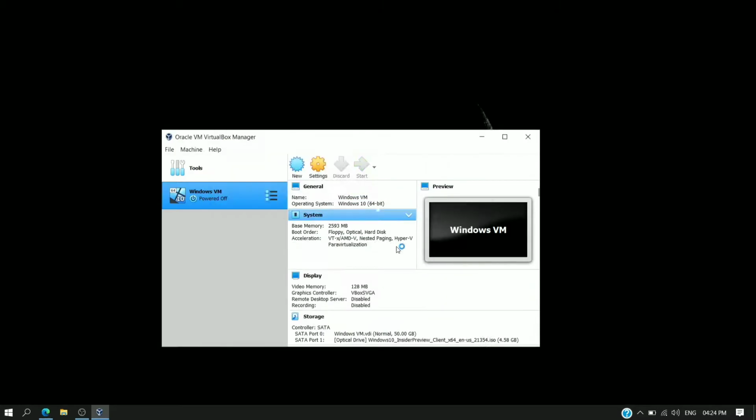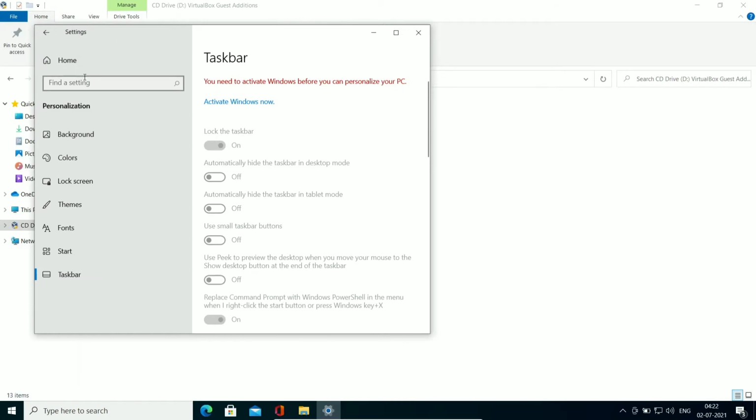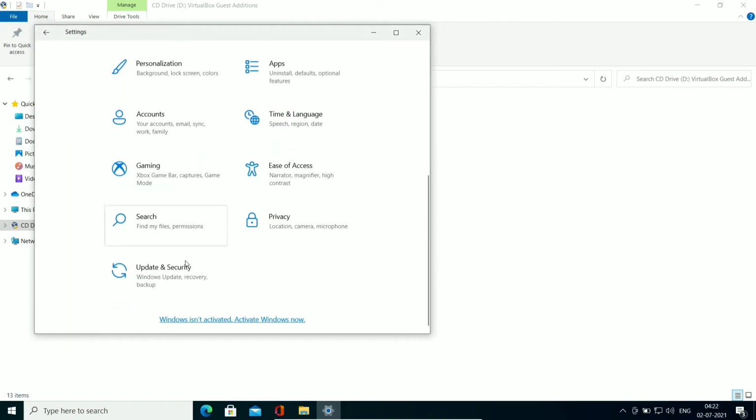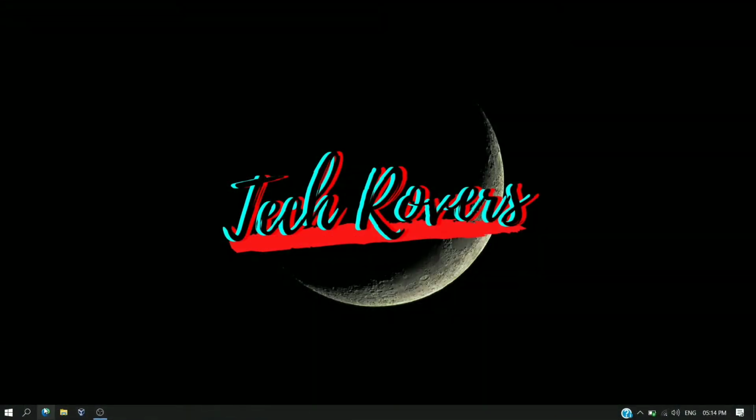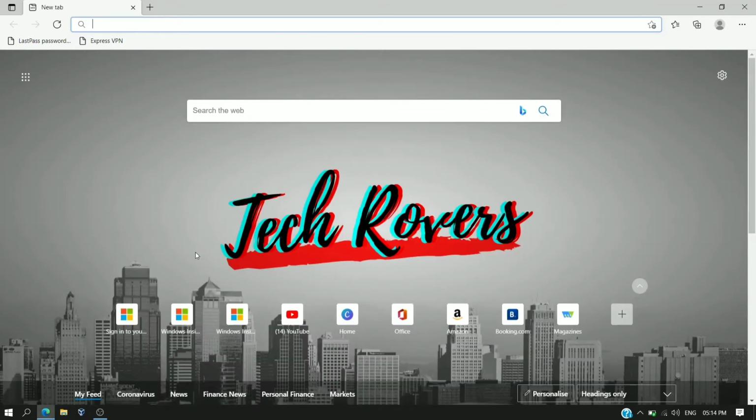So let's just skip to what I've installed right now. So now this is Windows 10 running in the VM. We need to become a Windows Insider to download the Windows 11 preview. So I'm gonna show you now.